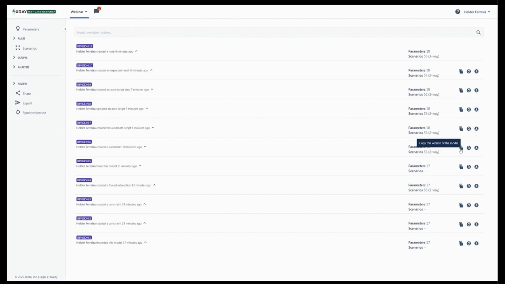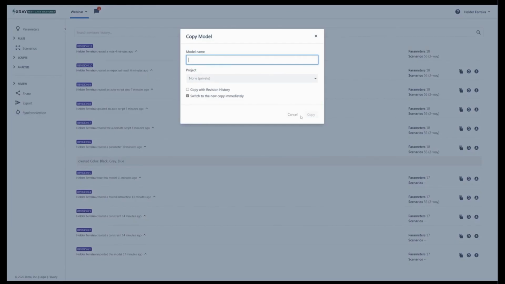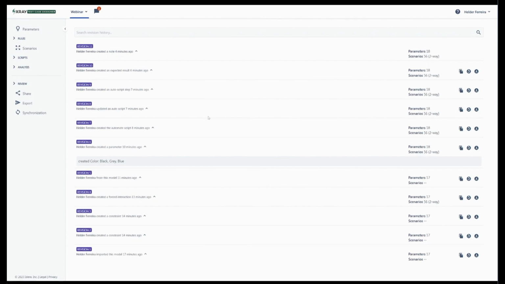So, for each one of the revisions that have been created, I can go and create a new model from this version. I can revert to this model version, or I can just download this version of the model. Then, for example, if I revert into this version, the system will enable me to resync again with all the changes, or with all the revert of the changes that I did until now.